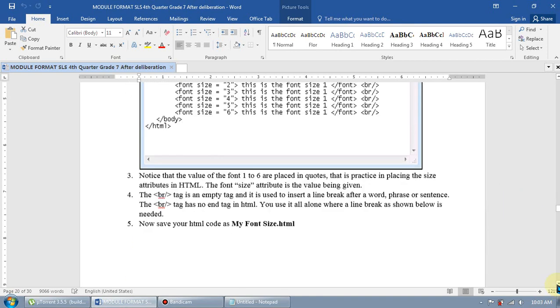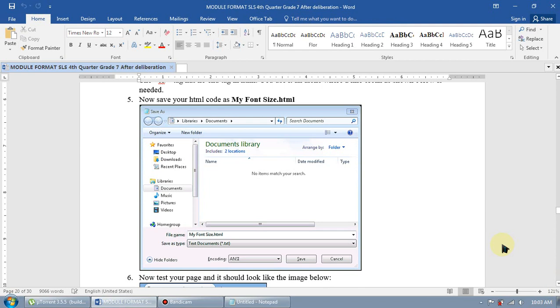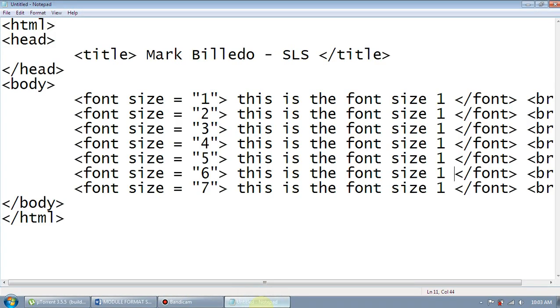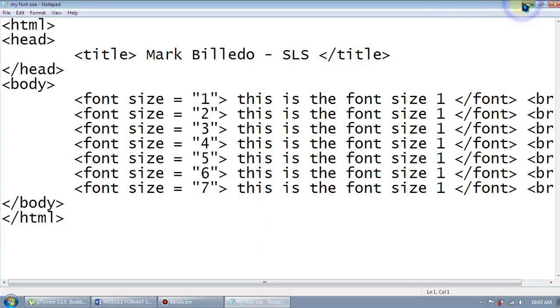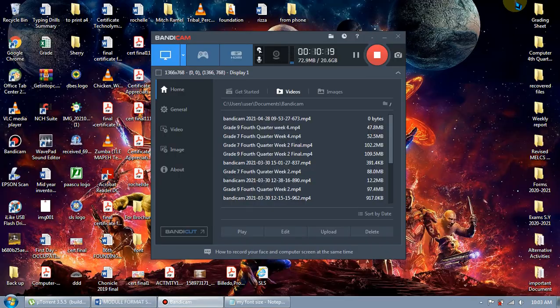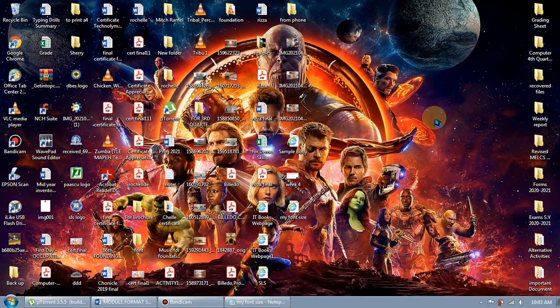And the name of our new HTML code will be my font size.html. Press Ctrl S to save it. I'm going to save it on my desktop. Then my font size.html. Okay, then save. After saving it, let's minimize everything to see the result and to open our web page.